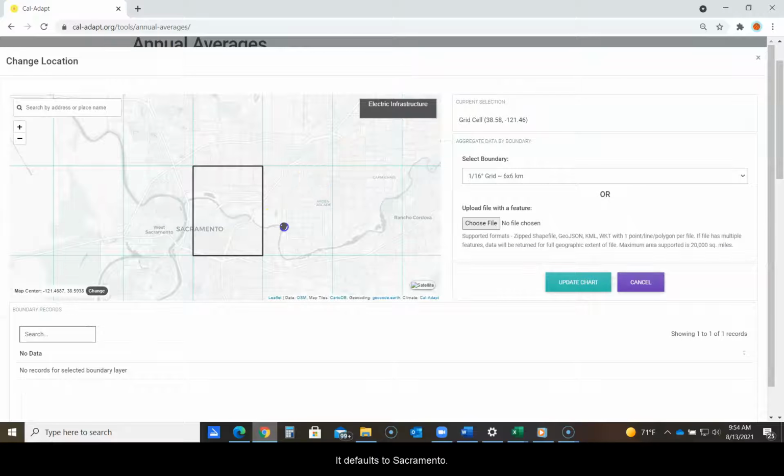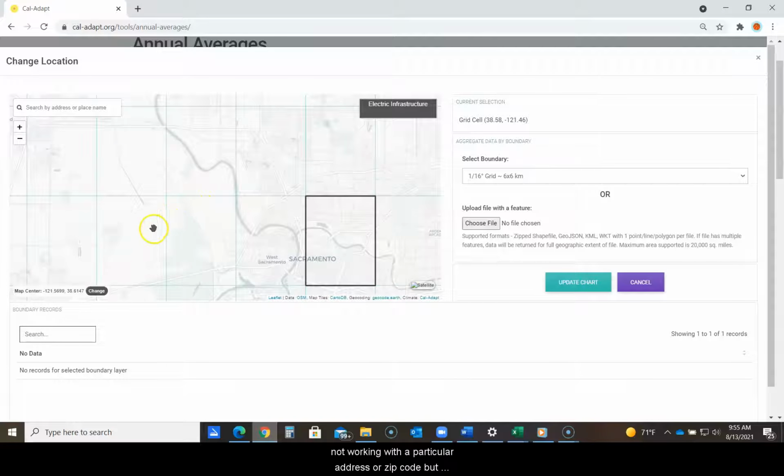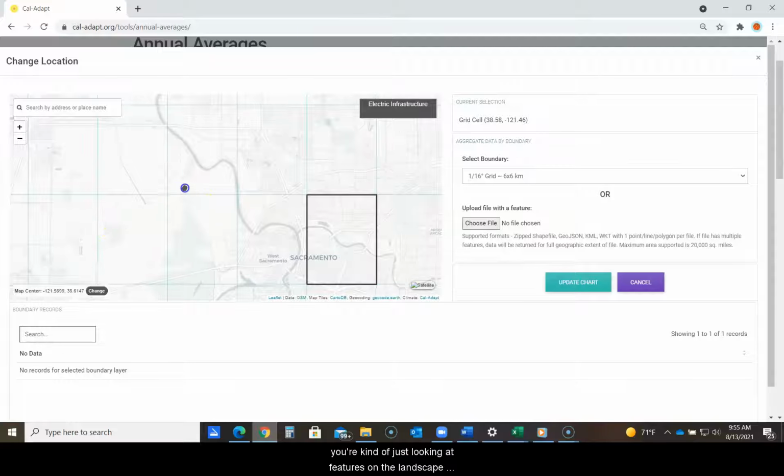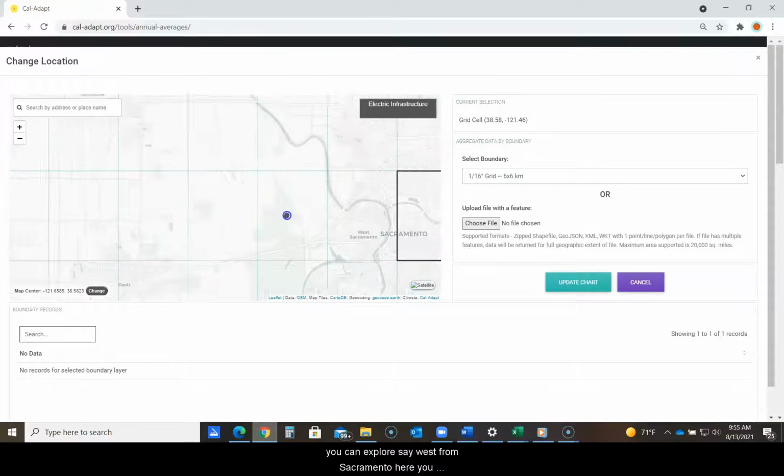It defaults to Sacramento, and there's a couple different ways. You can just put in your address, and it'll bring up the 6 kilometer by 6 kilometer grid that you live in. You could also just put in a zip code. You could also explore if you don't know the address or you're not working with a particular address or zip code, but you're kind of just looking at features on the landscape. You can explore, say, west from Sacramento here.